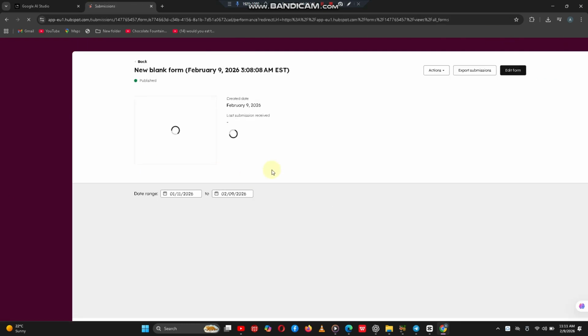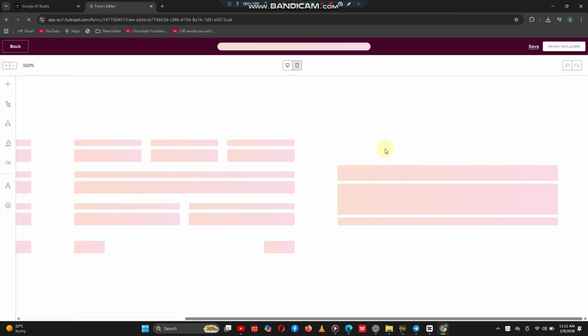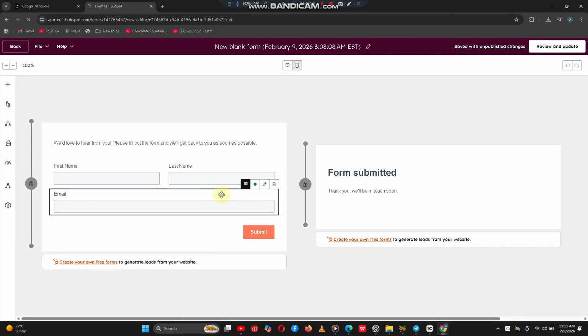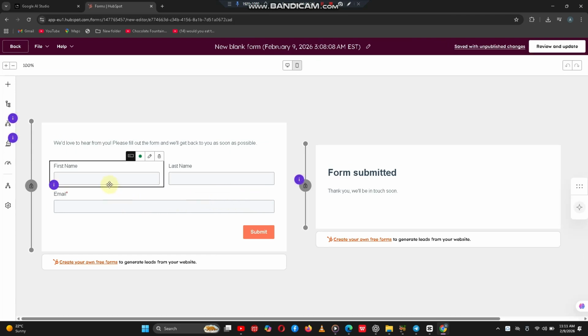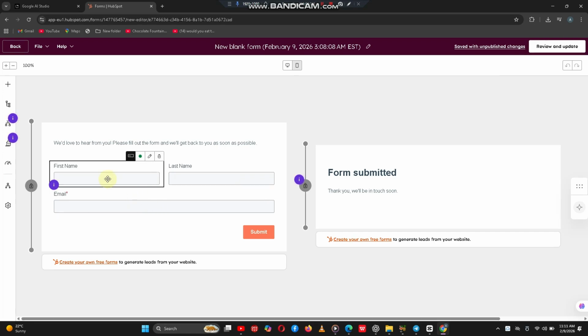Once you're on the form, click on Edit Form to open the form editor. From here, you can edit the existing form fields or add new ones. In this example, we currently have first name, last name, and email fields. You can edit any field directly or add more by clicking the plus icon.